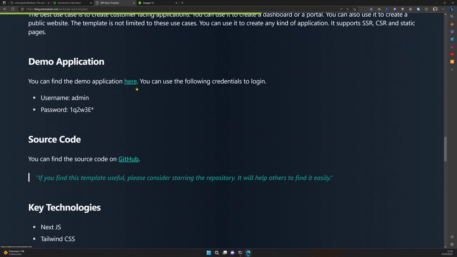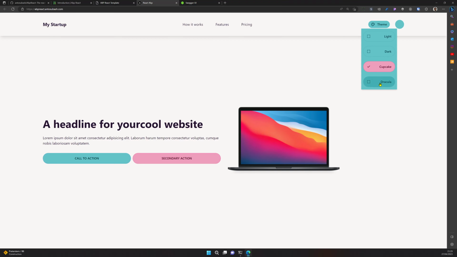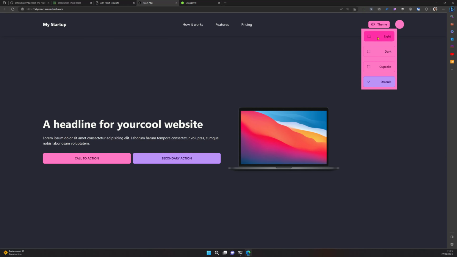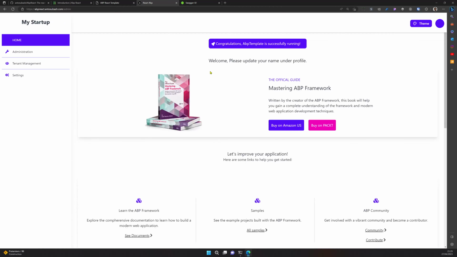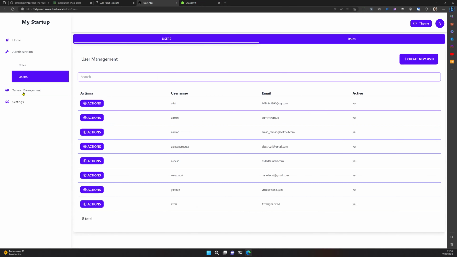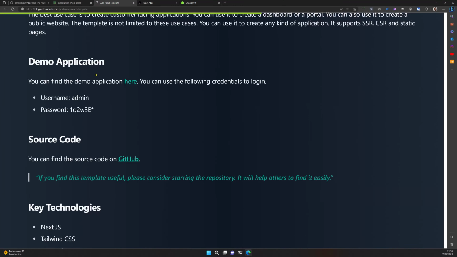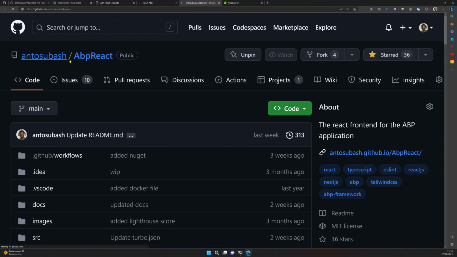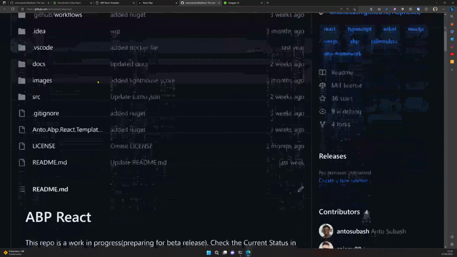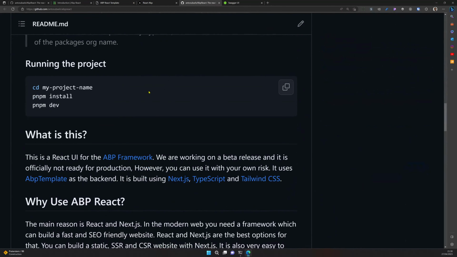Yeah, I have the demo application here, so it just works, and you can theme. So when you create a new application, all this comes by default because I needed a themable starter page. Yeah, so if you come and look at it here, you have all the basic applications running. So where is the source code? The source code is available in this GitHub repo, ABP React, and it basically has all the information you need.